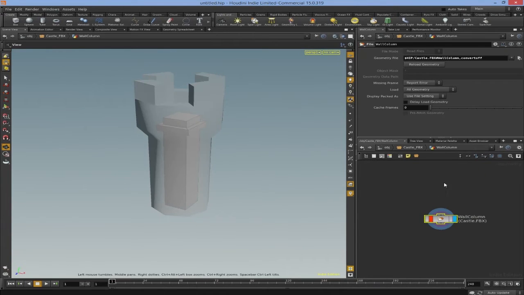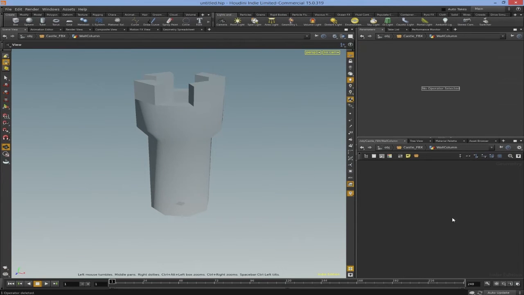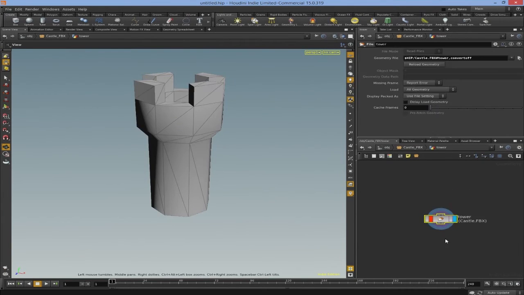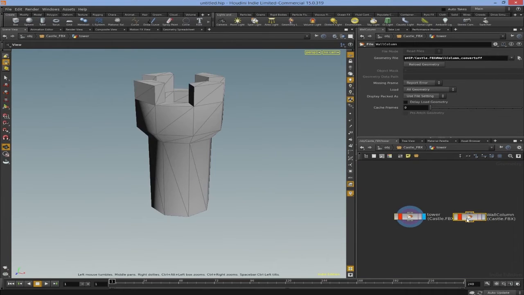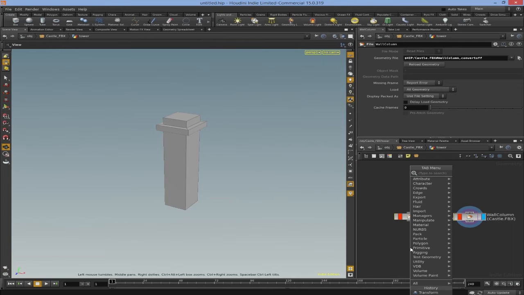So I am going to double click on one geometry node. I am going to cut this file node, and I am going to paste it into the other geometry node just to have both file nodes inside one geometry node.